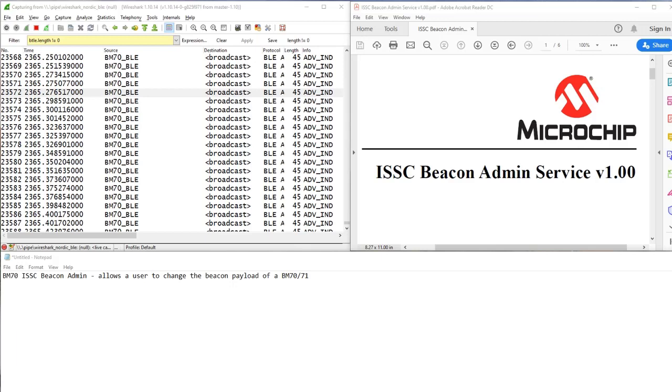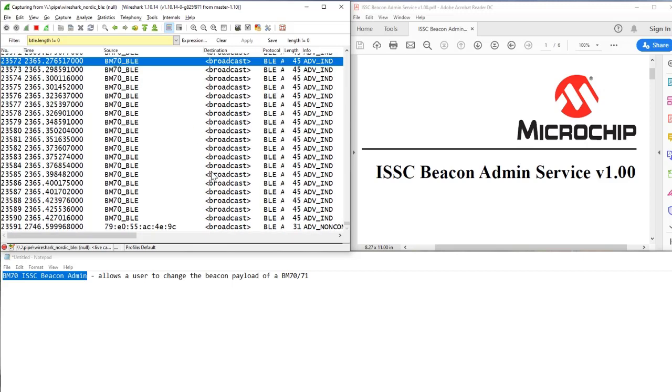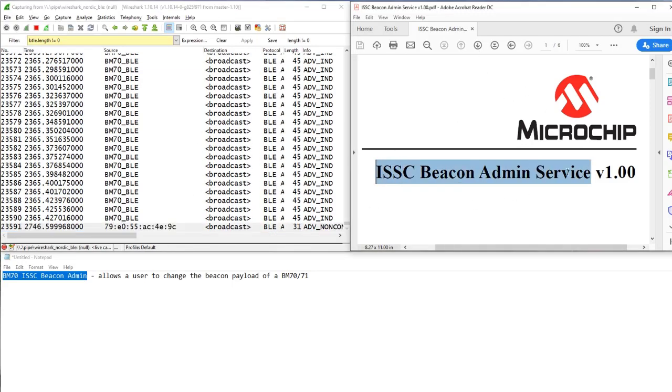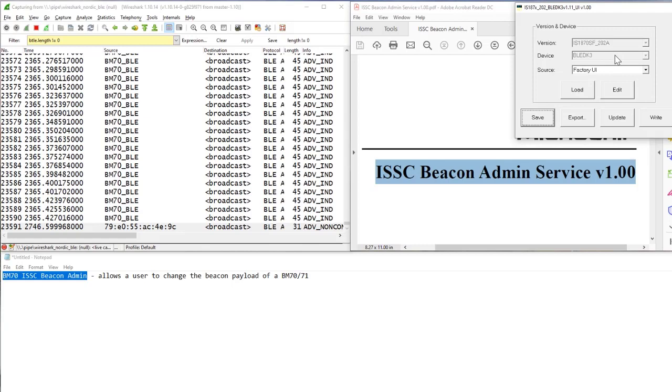Hi, in this video we will discuss the BM70 Beacon Admin feature. As you can see here, I have a low-cost sniffer so that we can see the over-the-air packets. This is the document for the Beacon Admin service, and here is the configuration of the BM70.